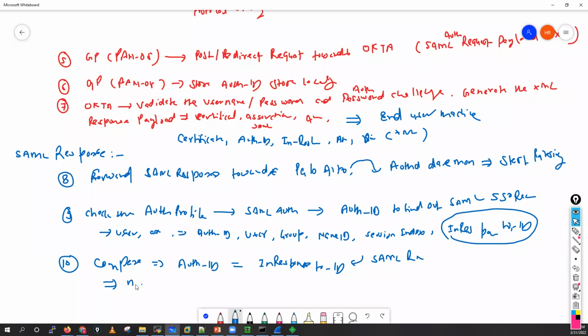If there is no match, what will they do? It will drop the packet, or it will stop and delete the SSO request payload. It will delete the SSO request payload.